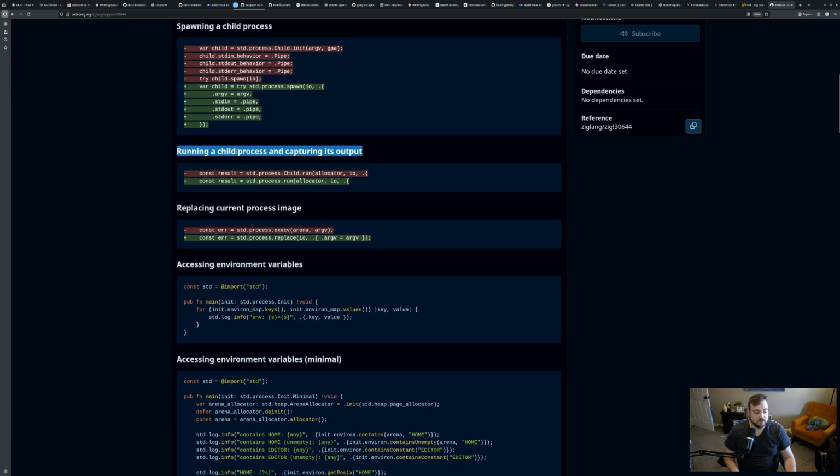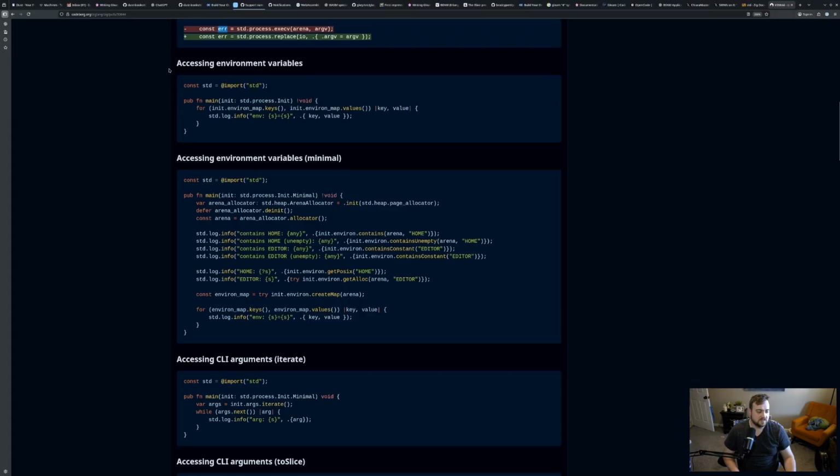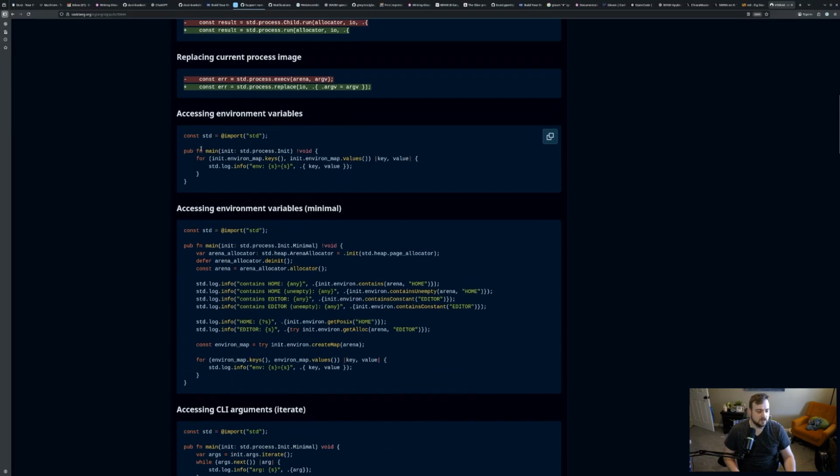So running a child process and capturing its output would be something like this, std.process.run. Spawning a child process like this, using, you know, IO, process replacing, accessing environment variables. This is the stuff that I'm a little more interested in showcasing here. This is arguably stuff for a much larger conversation. But the main idea here is that, now that we have this init, we have access to the fields on init, such as this environment map, which has keys and values. And these are allocated using the general purpose allocator, which is also built onto this init object.